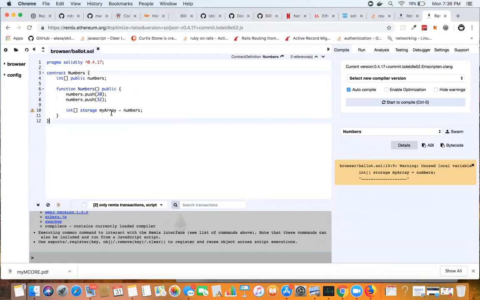Okay, it's talking about unused variable. All right, that's fine. Now I only have one warning, which says unused local variable. That warning means that I declared a variable but never used it, and that's fine. The storage keyword resolved the warning message. So what's going on with the storage keyword? What is the purpose of this storage keyword? Any contract level variable is always stored inside the storage area of the contract.